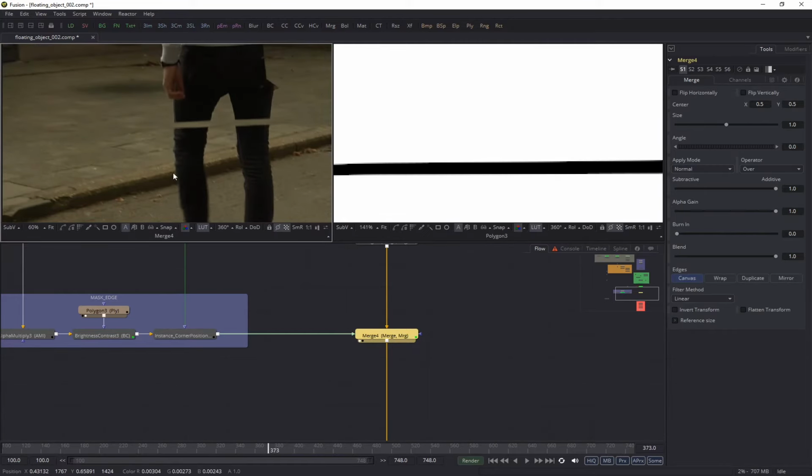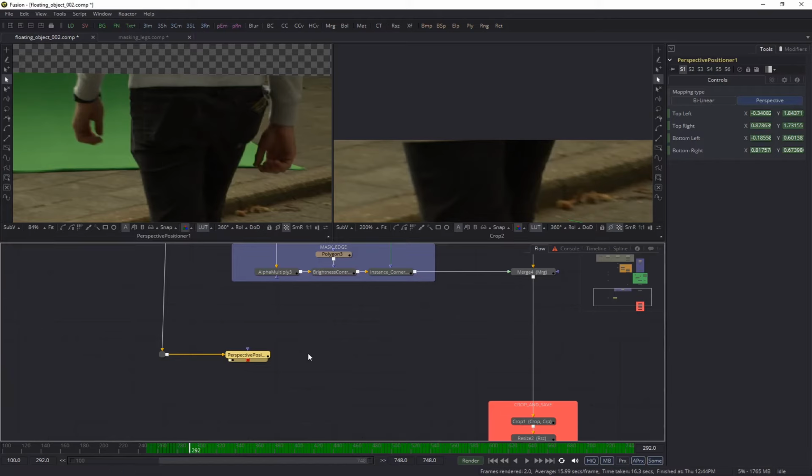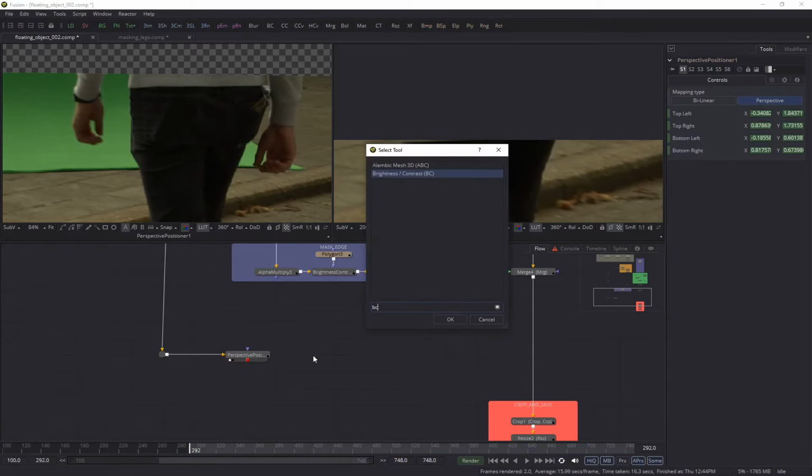So we have our perspective positioner here, which stabilizes our original footage. So let's preview that on that same frame. And so here we see that, so we'll just start with making the mask for the left leg. So what I'm going to do is, again, with just a brightness contrast tool. Let's get a brightness contrast tool and let's plug in our footage here.